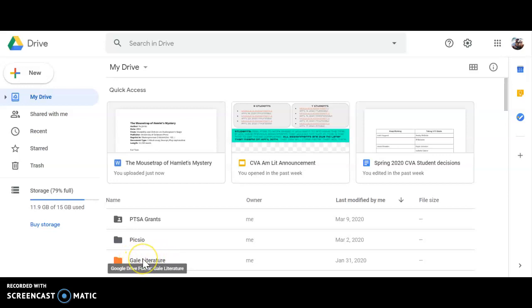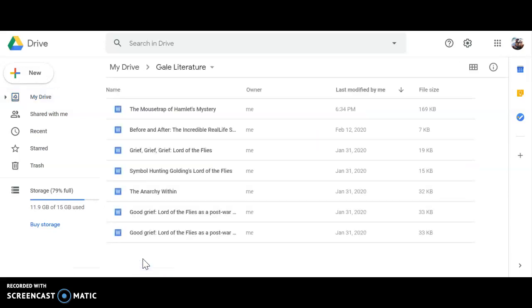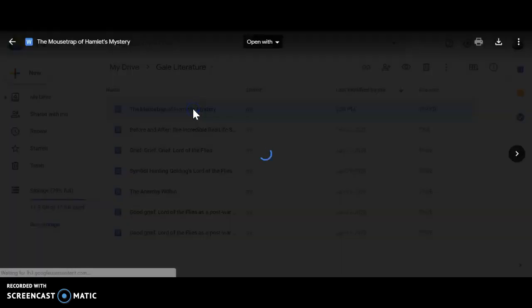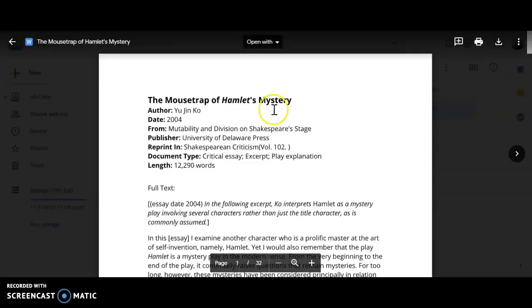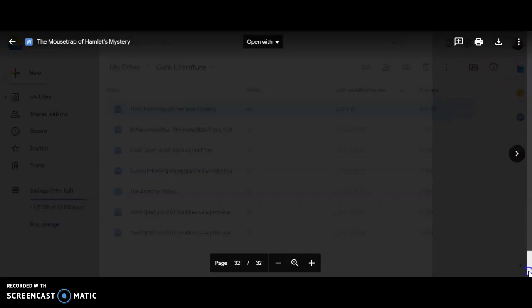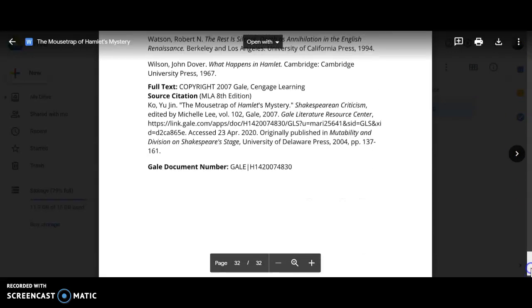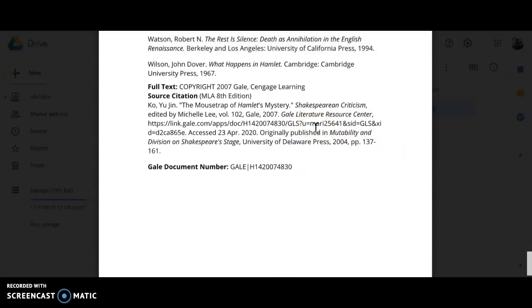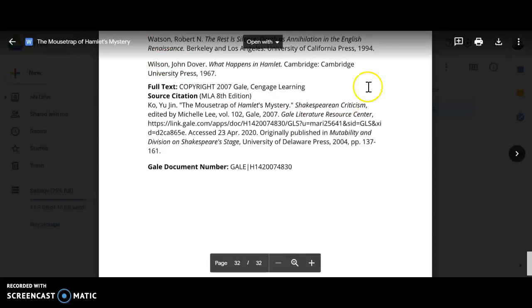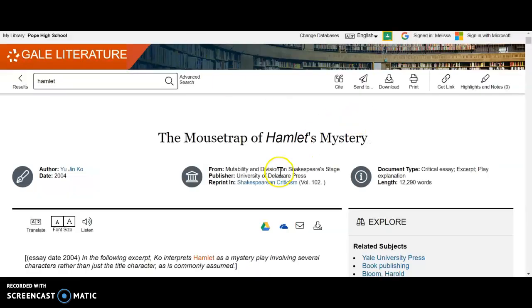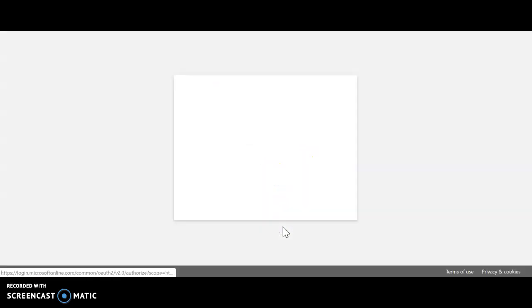So the Gale literature folder, if I open it up, I should see, and right there it is, I have this article that I just saved from the Gale database. And if I scroll down, I've got my full text of the article, and all the way at the bottom I still have my citation in MLA format, so I have everything I need for later on when I'm doing more of my research.